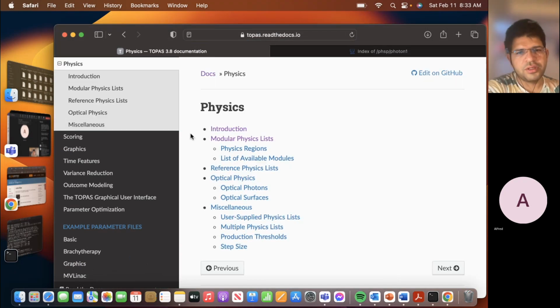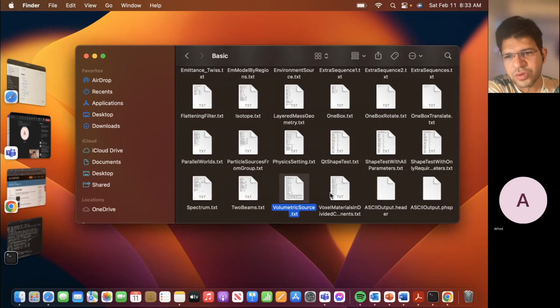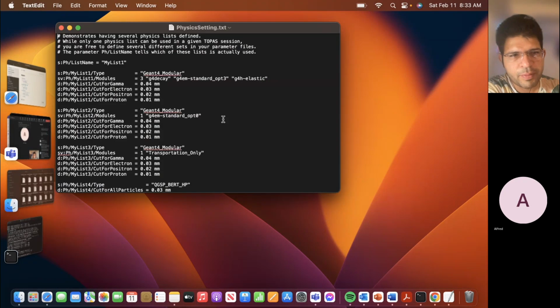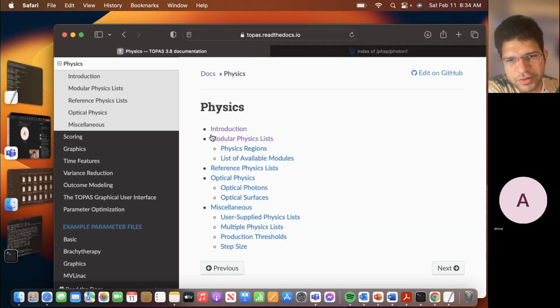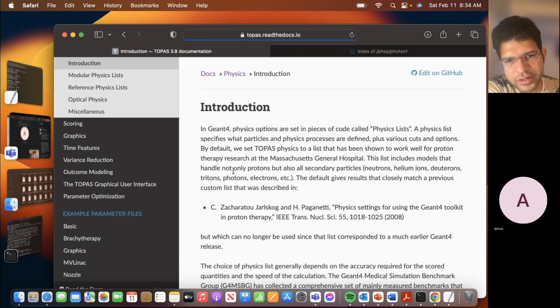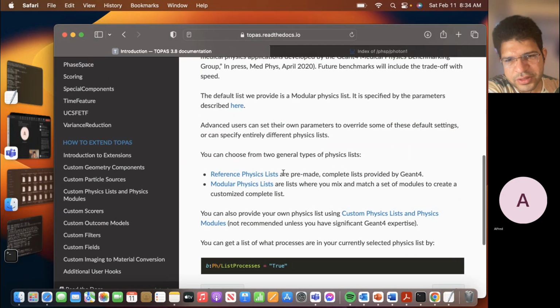So now we talk about the physics settings. Let's first go through one example of a physics setting and how it works. There are several physics settings possible. Here is one example where they have shown the type is modular. If you see the physics, they are basically modular physics lists, and then there is a reference physics list.